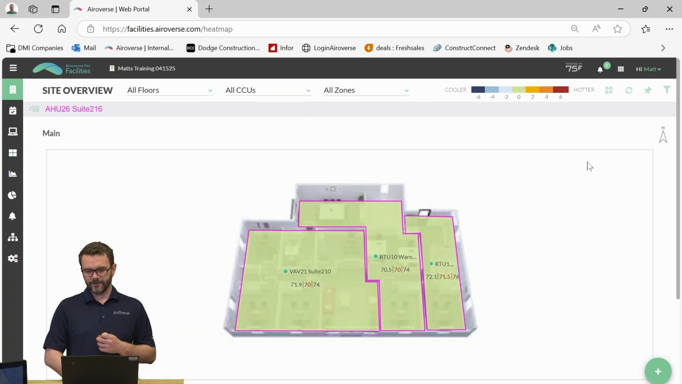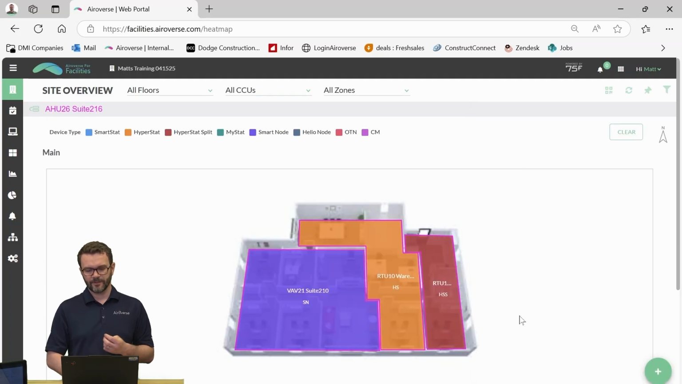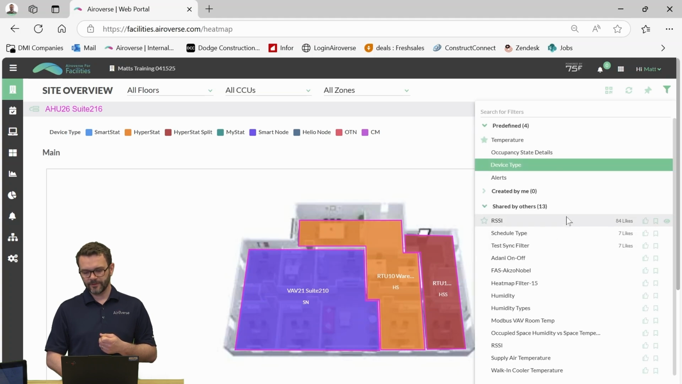So also on the heat map, there's a filters icon over here. That filters icon allows you to recolor code the heat map based on any parameter in the system. So if you had a tuner value, or you wanted to look based on occupancy state or the type of device, or if there's active alarms, there's a bunch of different ones in here. One that I like to use, especially on new sites, is the device type. You can click that, and then it recolor codes based on the device type. You can create your own, or there's ones that are shared by the community. You see that there's likes on some of these, and you can bookmark them.